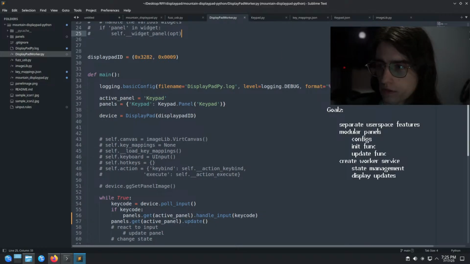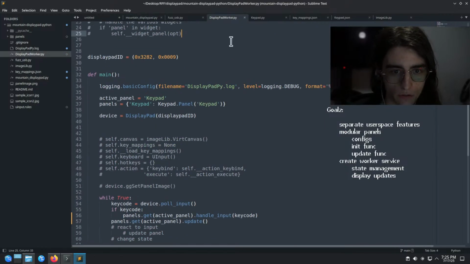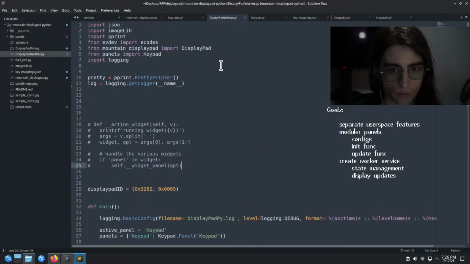So, let's see. What are we doing? Let's see. I think we can check off the separate user space features, because I have those all separated into this display pad worker right now. So I'm going to go ahead and knock that off of this.